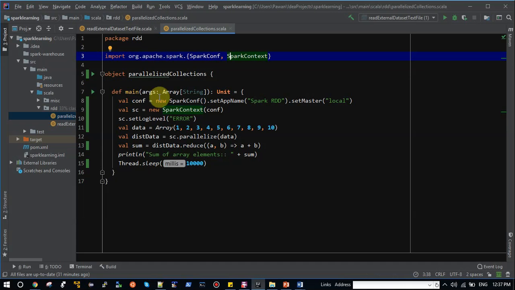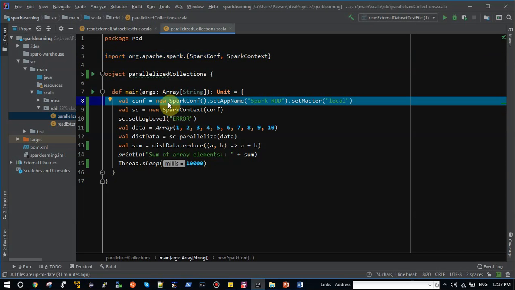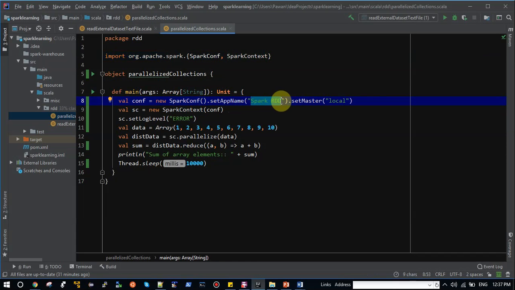You see here, this is the main line. Here we are creating the configuration object. This is the way to do it: SparkConf, setAppName. Here we mention the application name, and as we are going to run it in local mode, we set the master as local. These are some of the mandatory parameters you are supposed to provide while creating the SparkConf object.